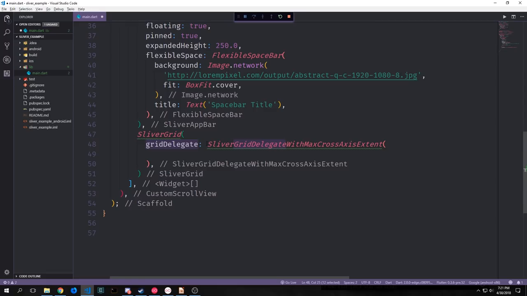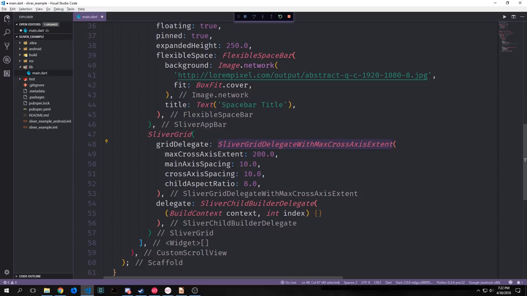And we have various different delegates that we can choose from. You can see inside of our sliver grid delegate, we can define various different properties. So I've defined how large we want our max cross-axis extent to be. By default, each element will have an extent of 200, and then we'll make it so that the main axis spacing will be spaced out by 10 pixels, and the cross-axis spacing will also be spaced out by 10 pixels, and then we can give each of the children a specific aspect ratio of 8.0.